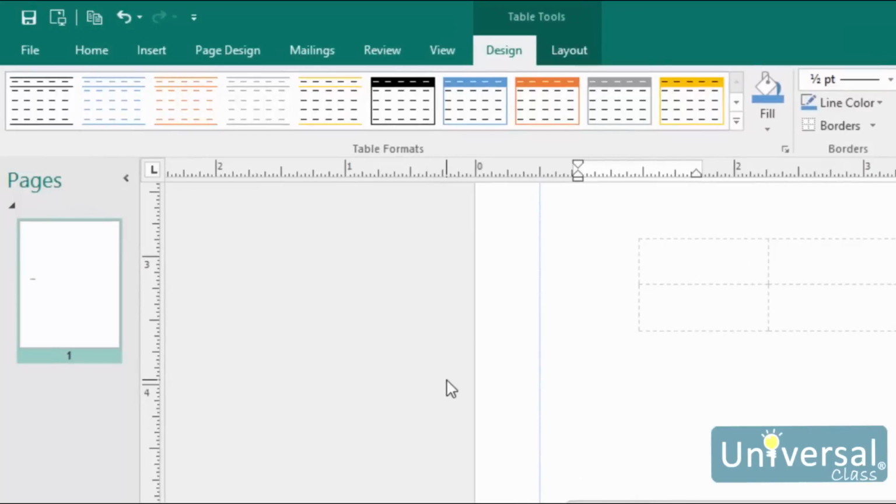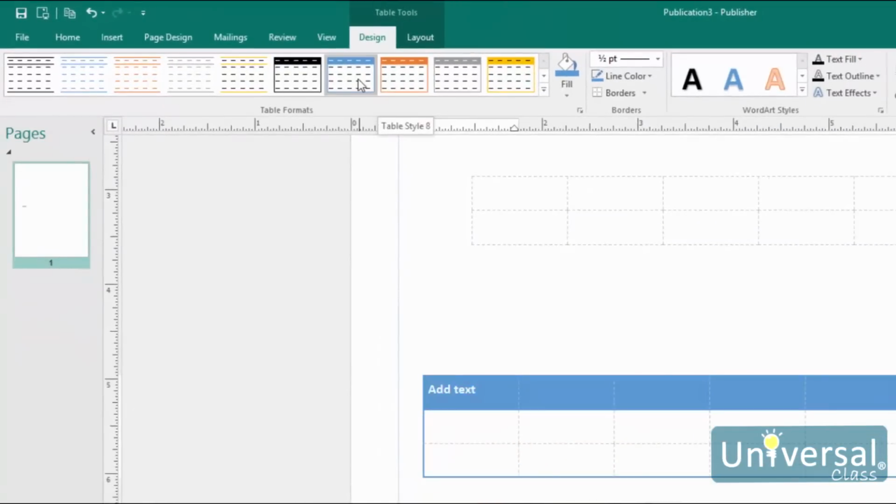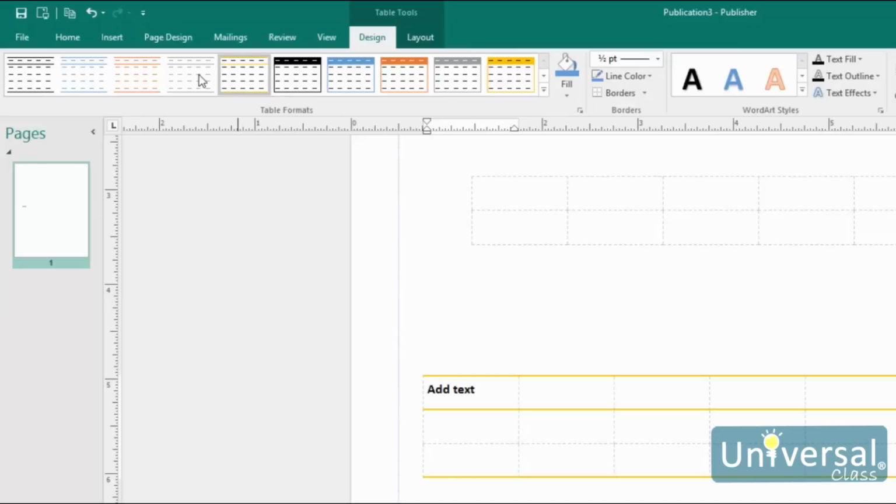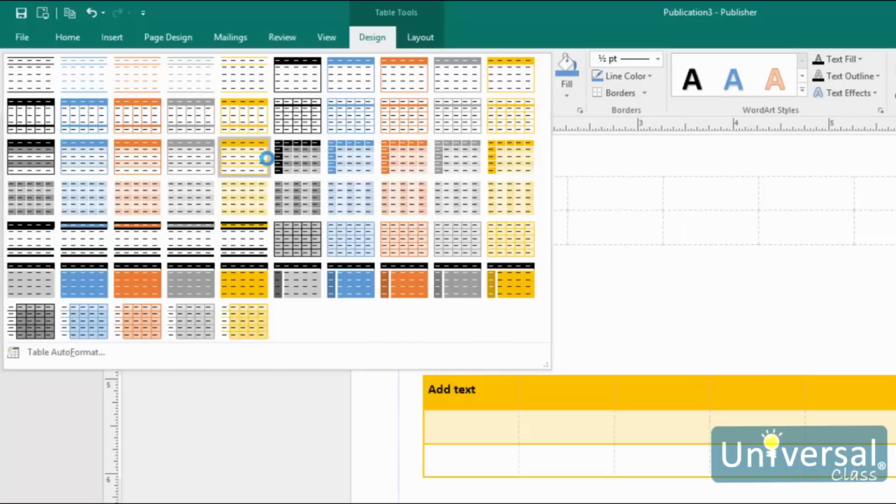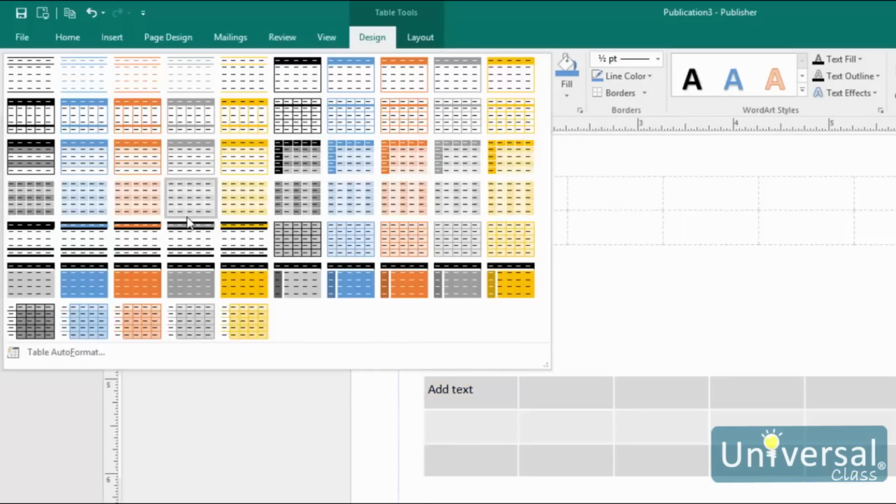You can format your table using one of the pre-designed publisher formats. You can hover over the styles to get a preview of how your table would look. Click on the downward arrow in the bottom right here to see all the formats available. These formats will establish the look and feel of your table.